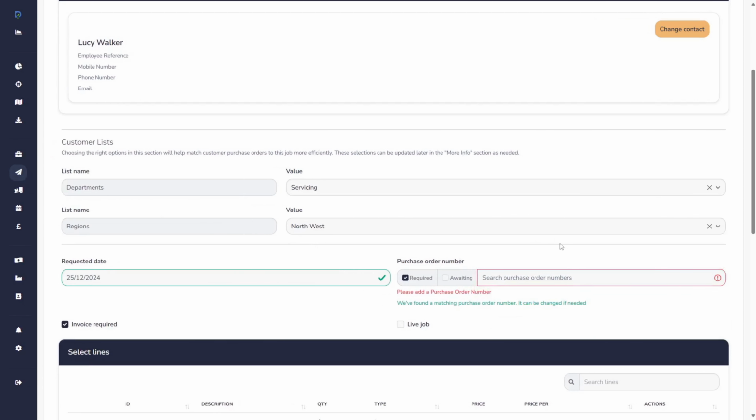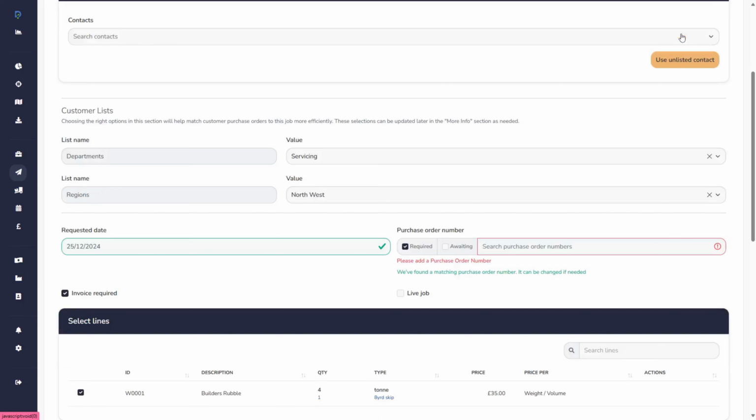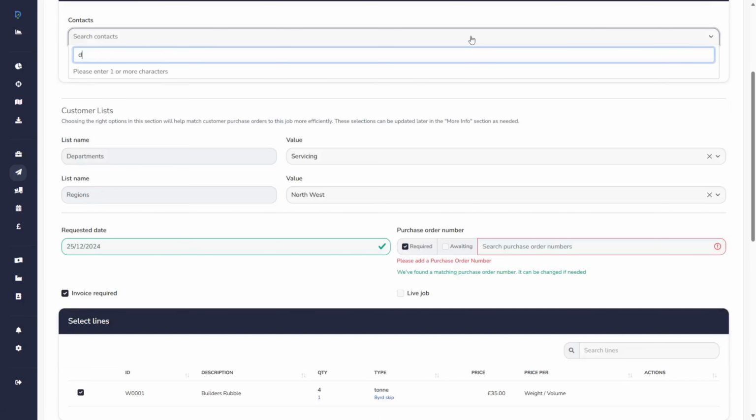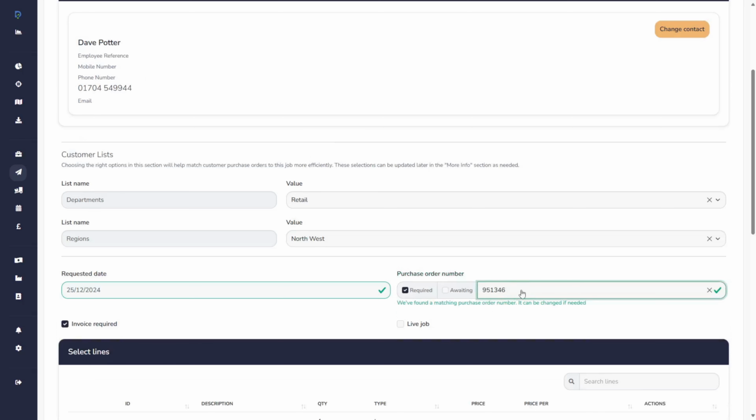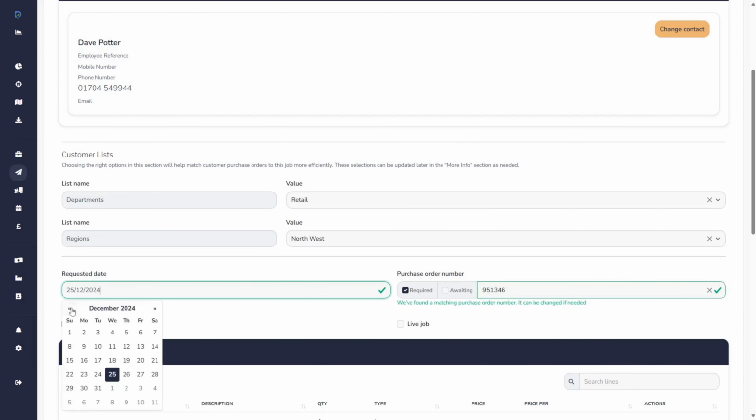But then actually, if we change to our mate Dave Potter, then the purchase order number has changed again. So we're using these customer lists to populate this information. Great. And then again, if we change this back into November, the purchase order number changes again. So it uses all the parameters to populate this information.